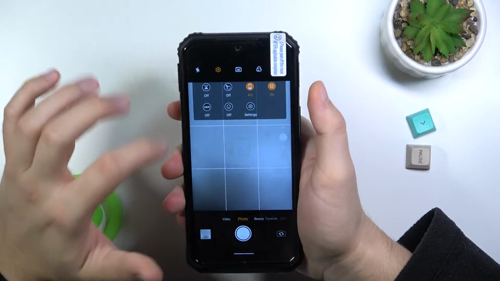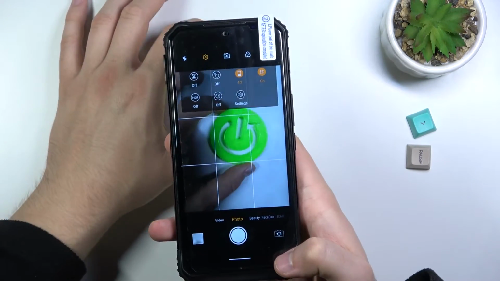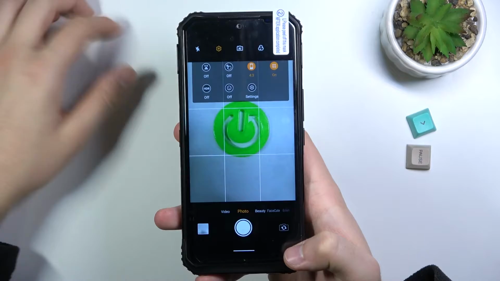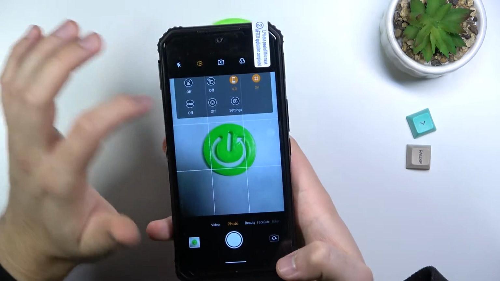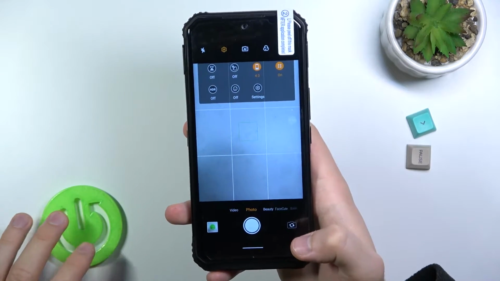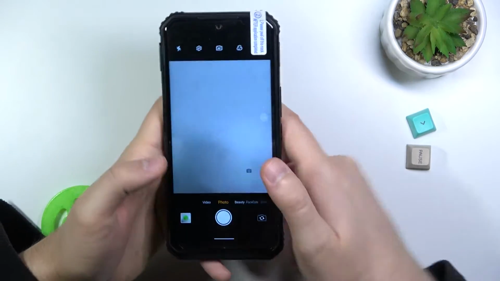Here we can also quickly add the grid lines to the photos, so they help us to take better composition on the photos. So if you want to put something in the middle like this HardReset logo, you can make it definitely easier with these help positional grid lines. And I think that's all from this mode.